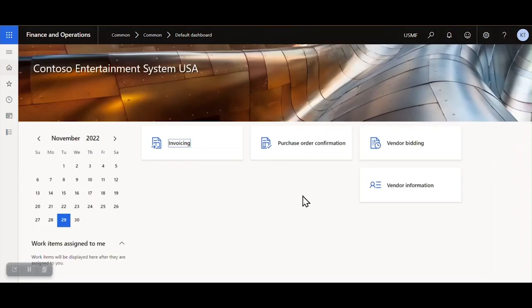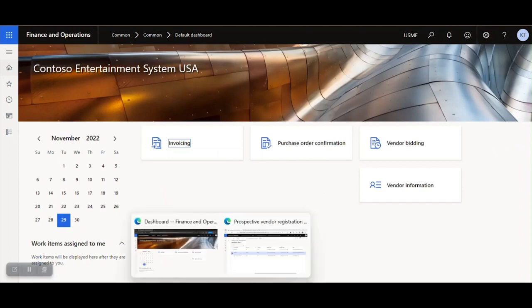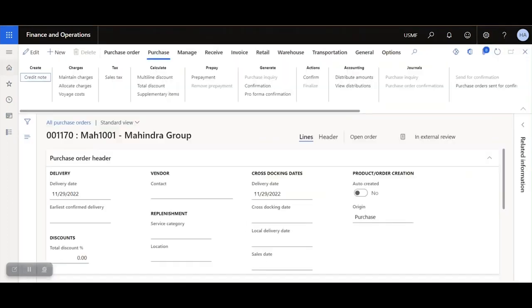Any response or any update performed in the vendor portal will be recorded in the Dynamics 365 screen as well. Like in this case, if we see, the purchase order is in the external review status, which means that the vendor is still reviewing the purchase order and will either accept or reject this purchase order.